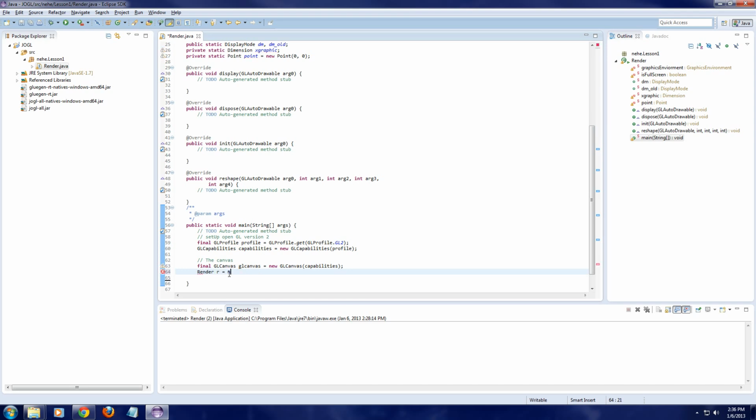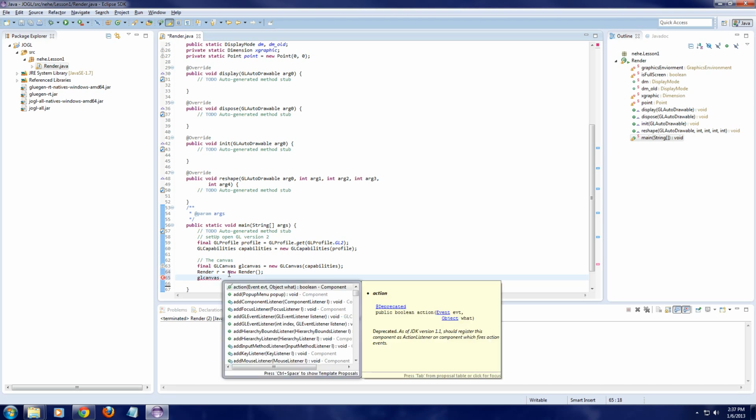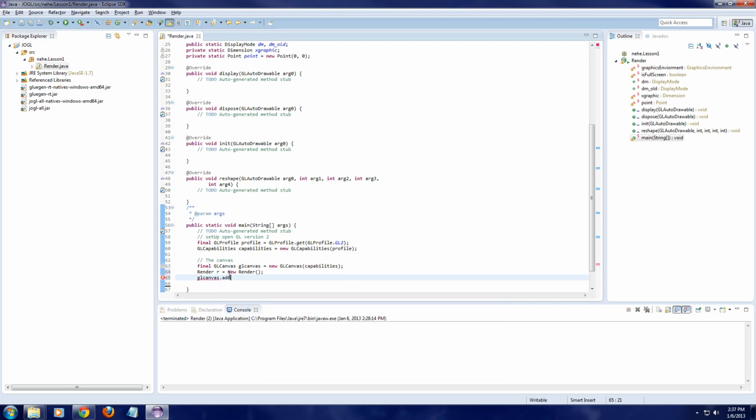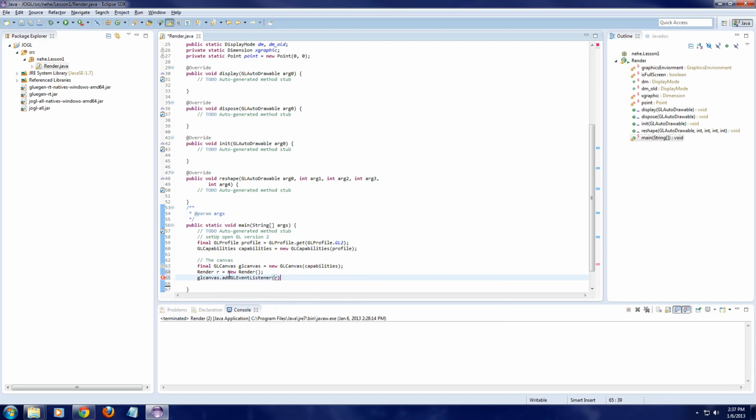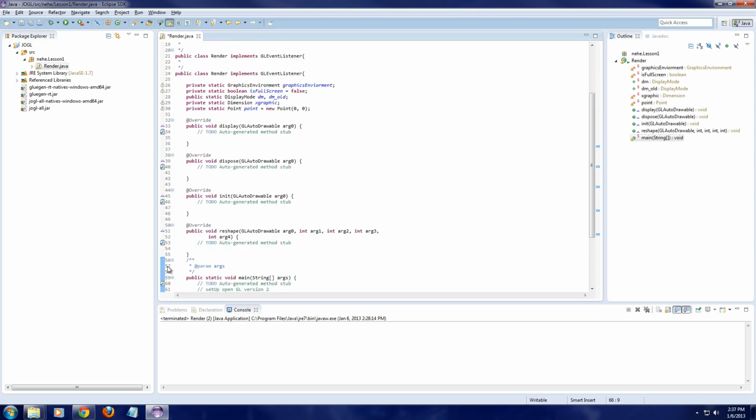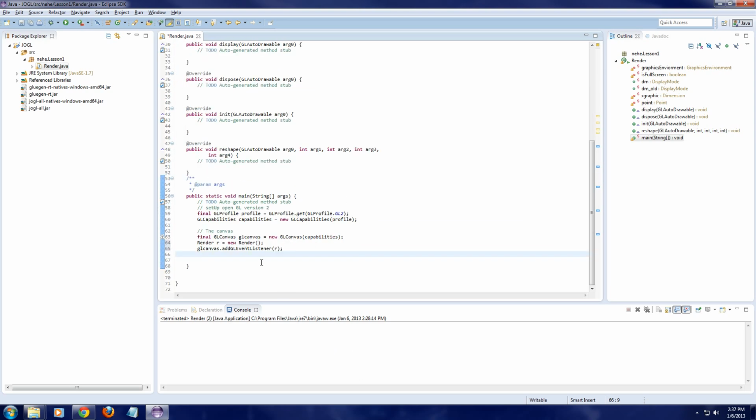Render r equals new. Generally, you want to give it a more descriptive name. I'm not really in the mood. I'm gonna redo that. Sorry. You're adding an event listener, which is why we create it, which is why render implements GL listener.